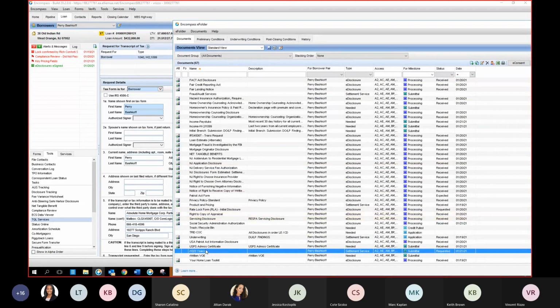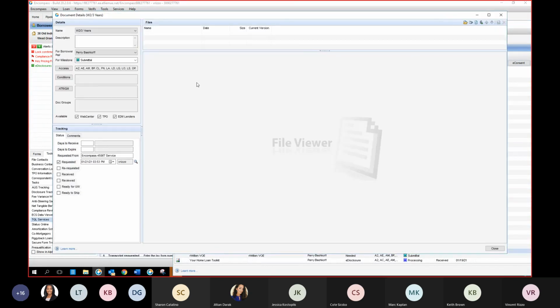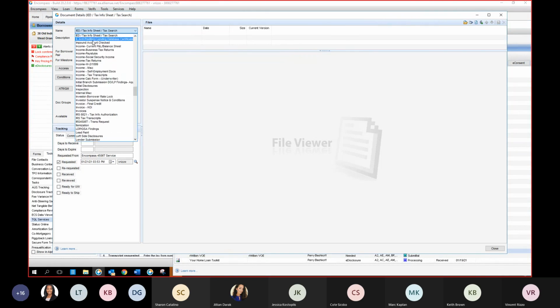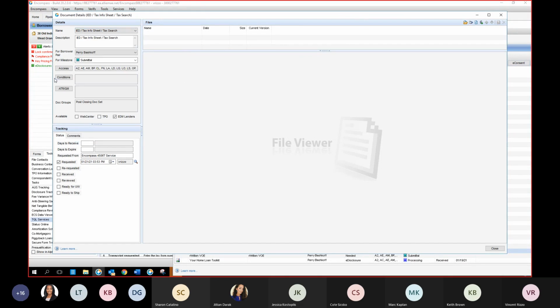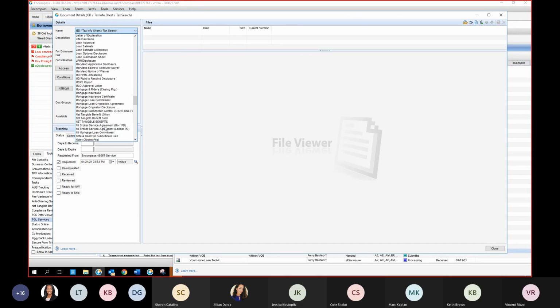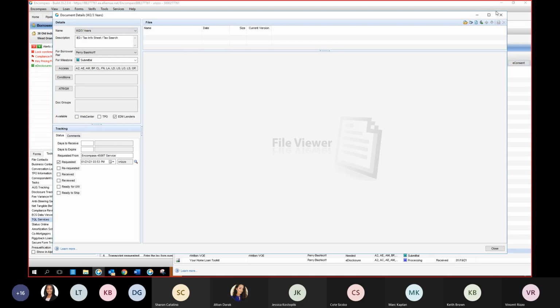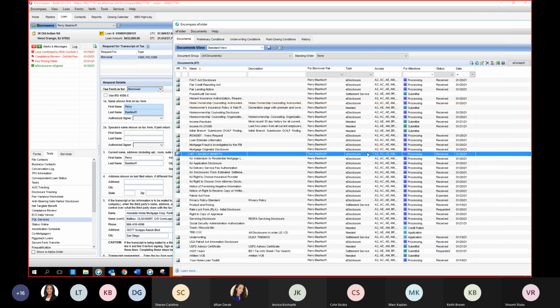Now, when they do come back in, typically what I do, and usually they're not always in the file before an underwriter gives us an approval, but when we are conditioned for those transcripts and they're in the file, I just double click on it, and I literally just relabel it income tax transcripts, and then I mark the condition. Just as a quick heads up there.